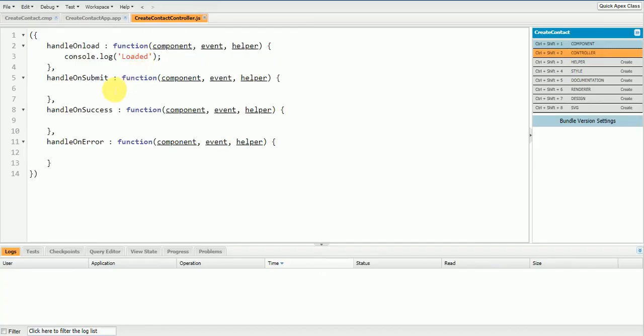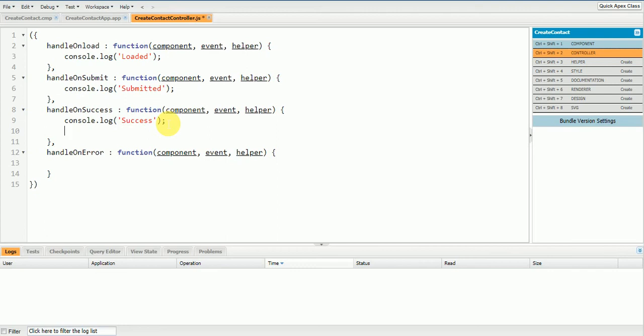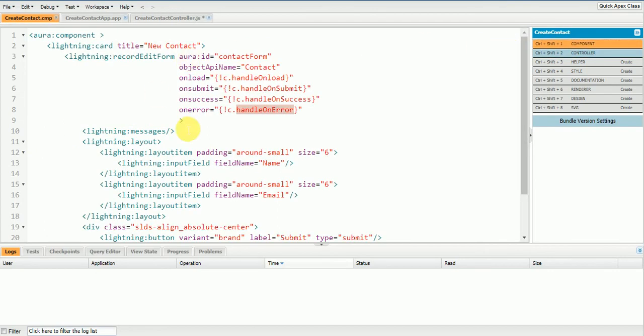And regarding handle on submit, once I click on the submit button, this will be called. And once the record is saved successfully, this method, handle on success, will be called. And if there is any error, this method will be called. So I'll just print this here, success, and I'm gonna get the record ID of this record created.